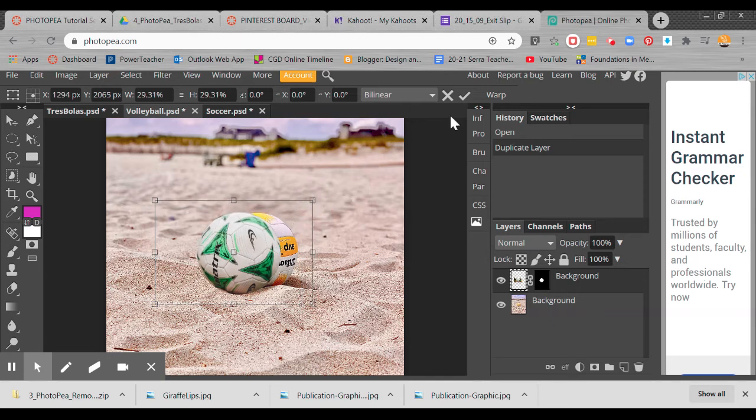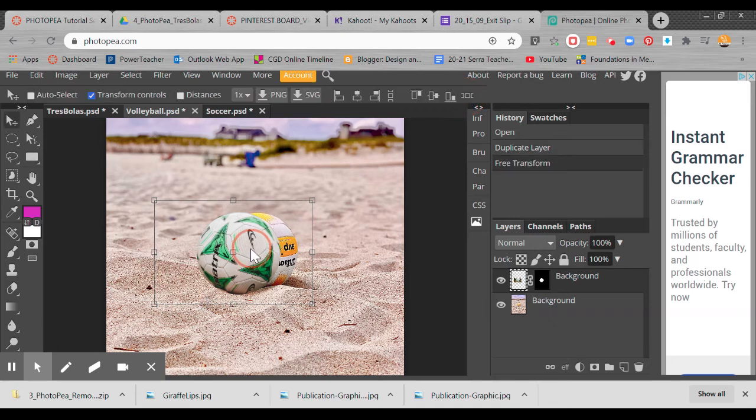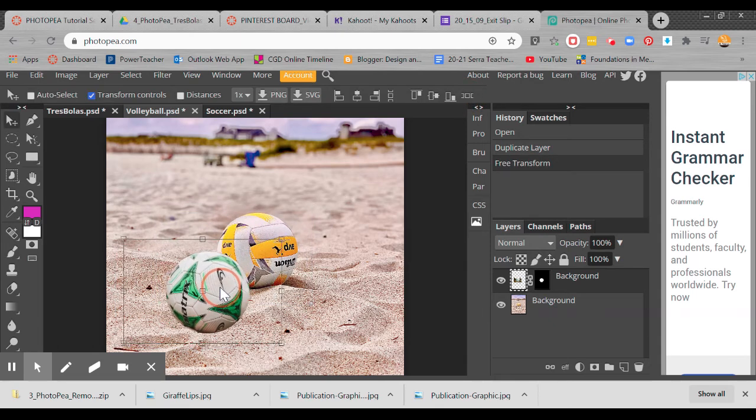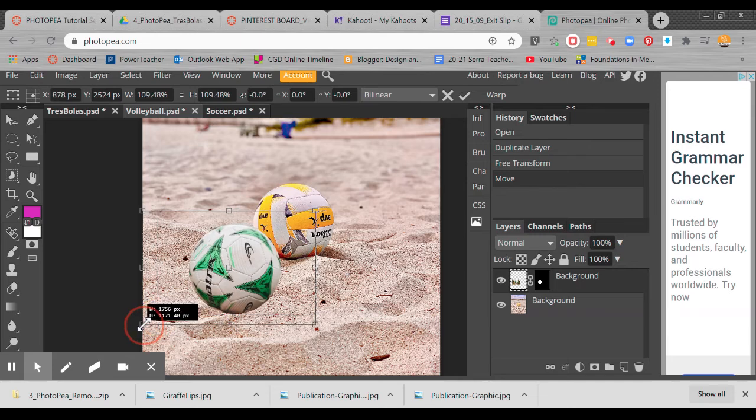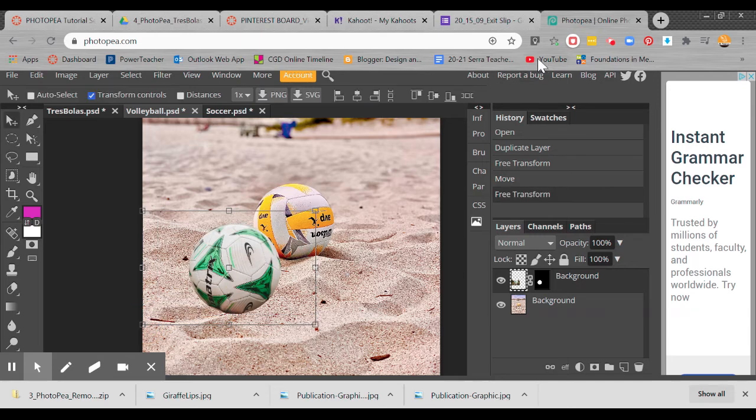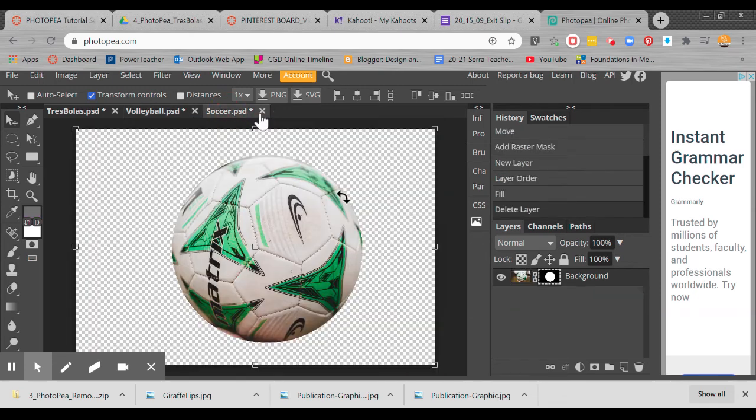Now that I'm happy with that, I'll hit the check mark. I can move this down a little ways. In fact, since the ball is a little closer, I think I'm going to make it just a little bit bigger, holding down the Shift key. There we go. And I double-clicked to accept it, and that part's done.